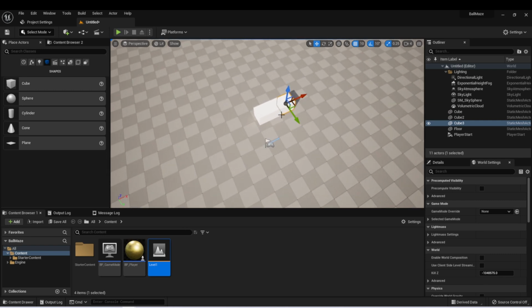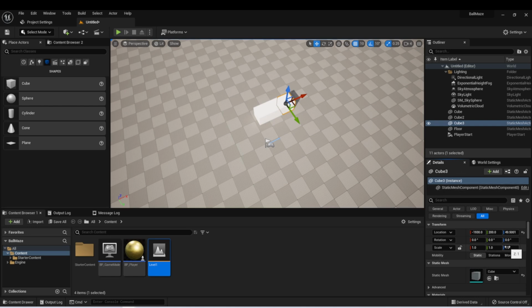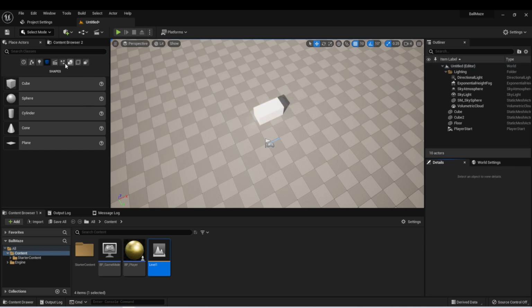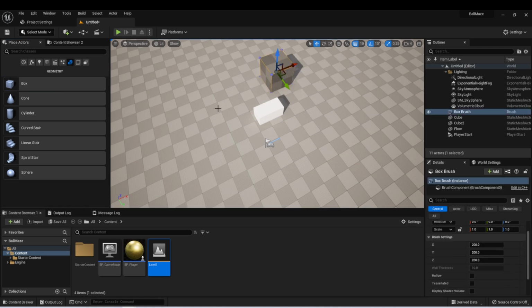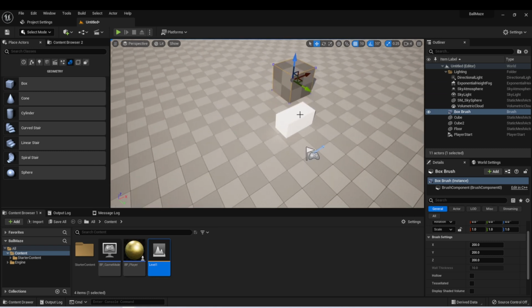Now we can just create a million of these cubes and create a maze this way. We can also scale the cube. Make some walls this way. Or we can also use what's called geometry brushes. Geometry brushes are great for blocking out a level because you can assign the size of the brush down here in the brush settings. And I'll show you why this is relevant.